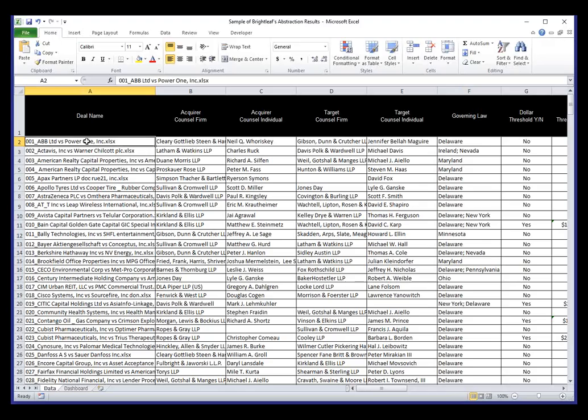And we abstracted from that, of course, the deal name. And you can see we've got the acquirer counsel. We've got the target counsel firm, the individuals that are associated with that. We've got the governing law. And I want to point out in some cases there are multiple governing laws. We turned to the client and said, what do you want us to do? And they said, separate them with a colon. We said, great. So that's how we're delivering it back to the client.